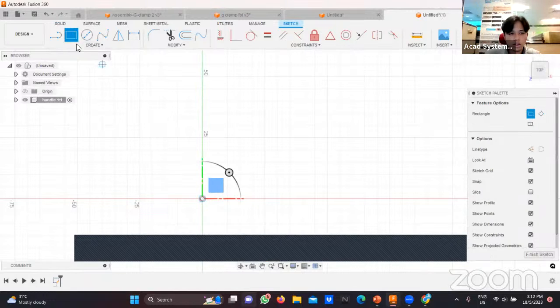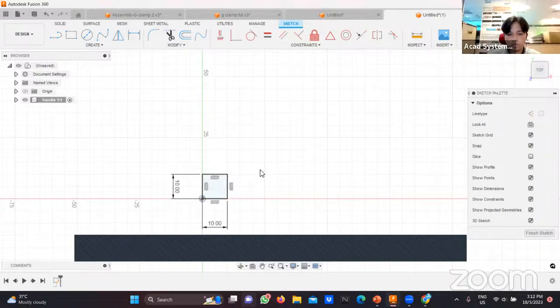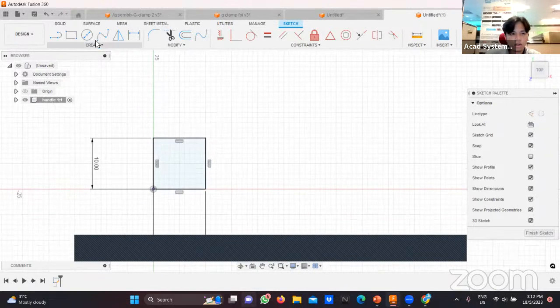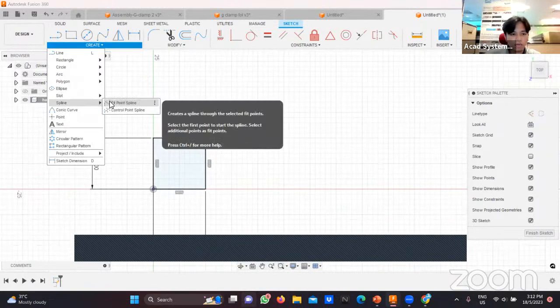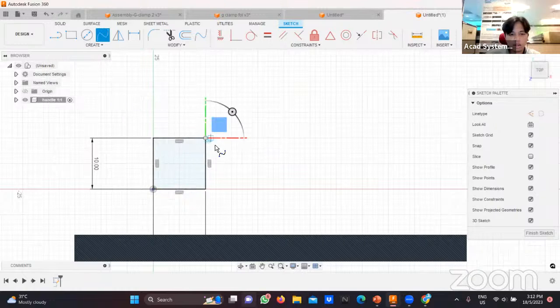Okay. I choose the rectangle, 10 millimeter, and then press tab to change the dimension. So I have changed my dimension to the bottom. So I can click on 10 and press enter. Now I'll use spline, fit point spline. Click on this here, and then press enter.